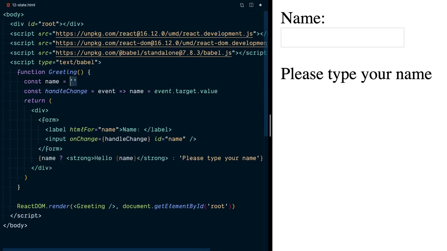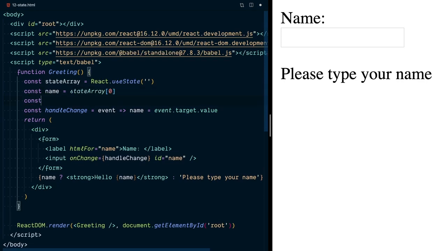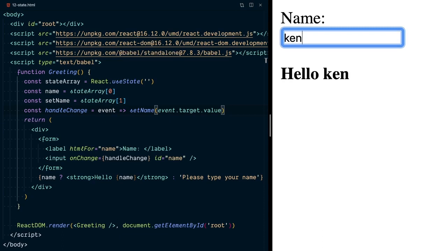So we're going to use that with React.useState. We'll pass it the default value of an empty string, and React useState returns an array. We'll call this our state array, and we'll get our name from state array at index 0, and our set name from state array at index 1. And then here, instead of trying to reassign that variable, we'll call set name with the event target value. And if we save that, now everything is working.